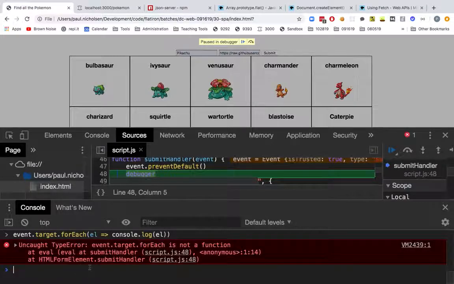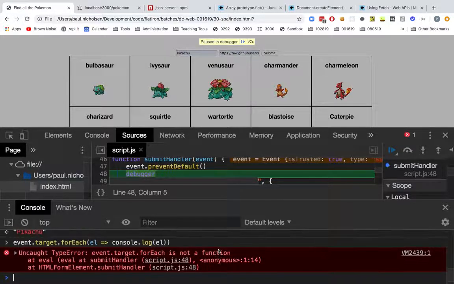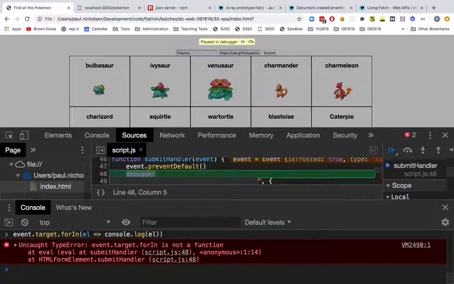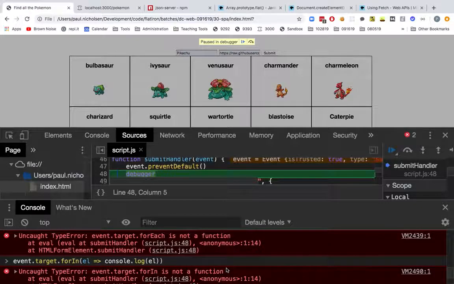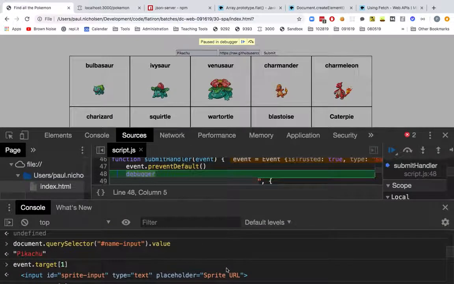Because it's a node, and not a true array, it's a node list or whatever it's called. Something like that. For in. I personally like being explicit better and grabbing them each.